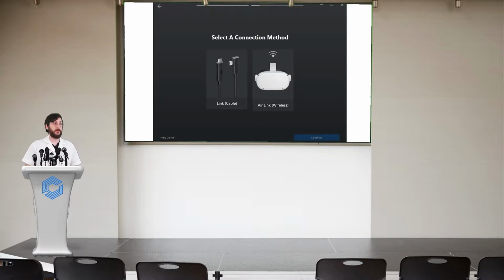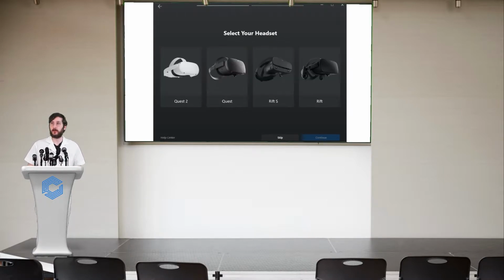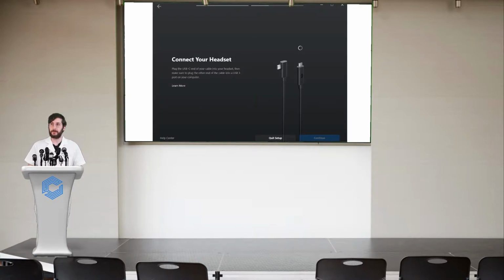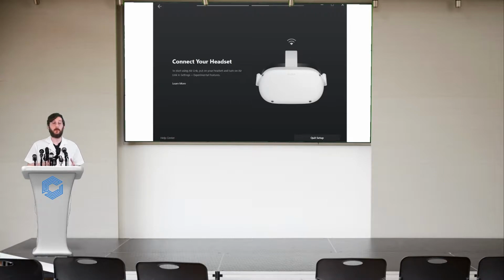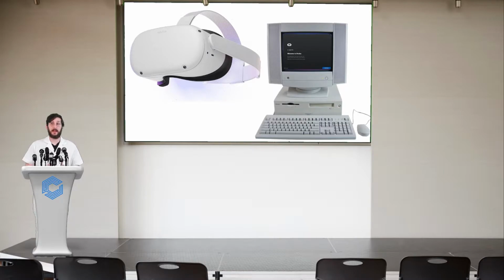And then this is where you'll have the option after you run through a few registration steps to either link via the cable or use AirLink, which is wireless. In our case, we're going to use the wireless setup. We'll select the Quest 2 as our device. And then we'll activate AirLink. So now we'll jump over into our Oculus device and show you how to turn on AirLink and pair it with your computer.